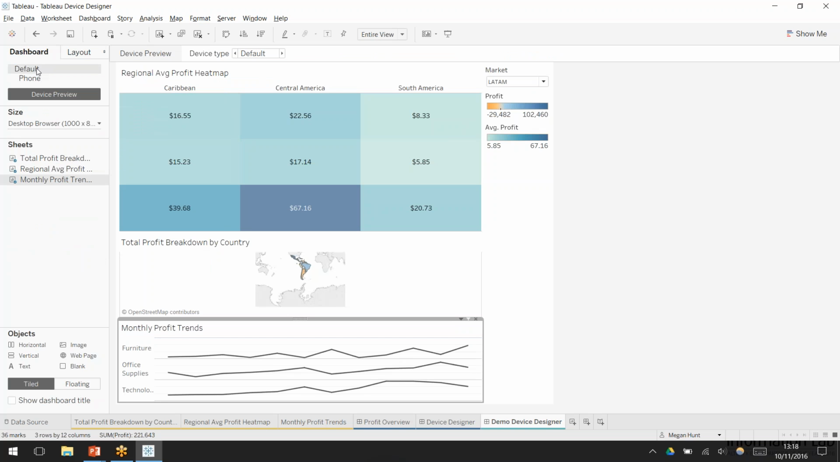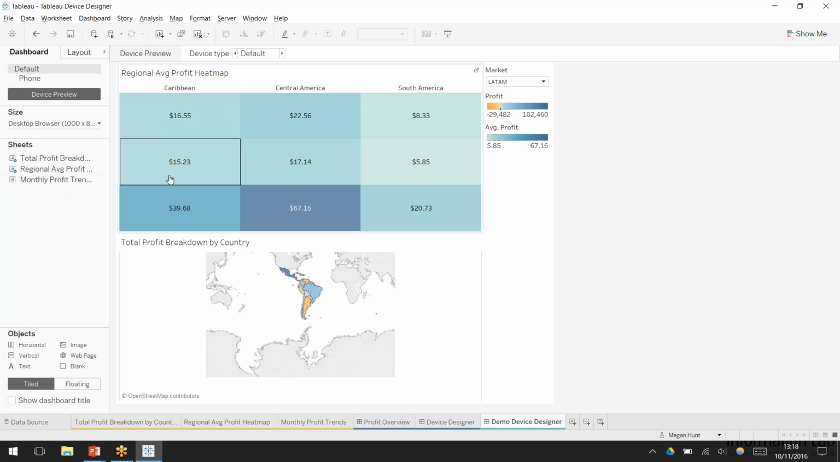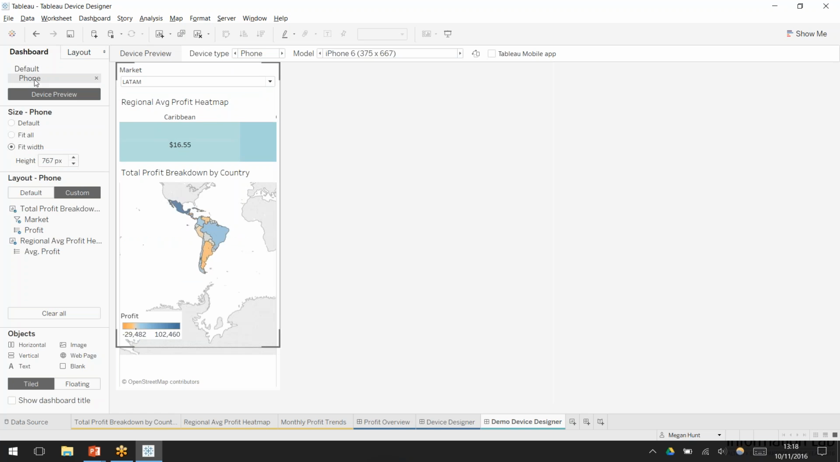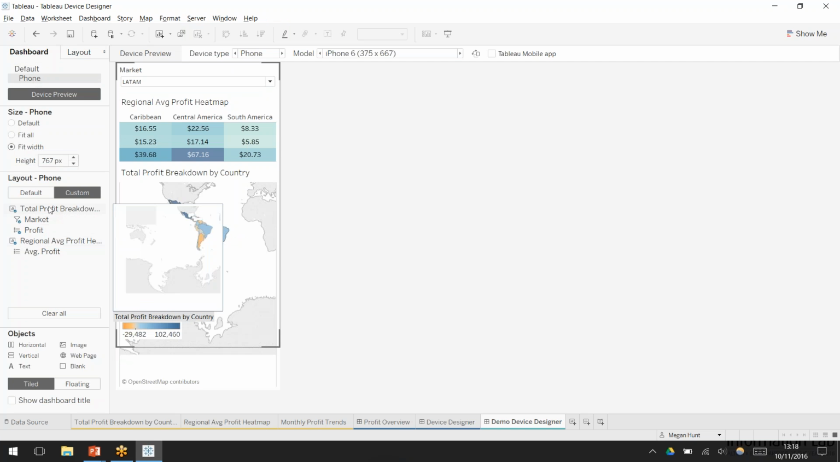Okay. When you normally make a dashboard, you have down the side on the left here all the sheets that are available to go in the dashboard, yeah? So at the moment we've got these two sheets. We might want to drag in monthly profit trend. When you're on the device designer, you don't have those sheets showing down the left-hand side automatically. You have to drag them into your default dashboard, and then that will populate the custom layout. Does that make sense? They don't automatically pop in on the side.